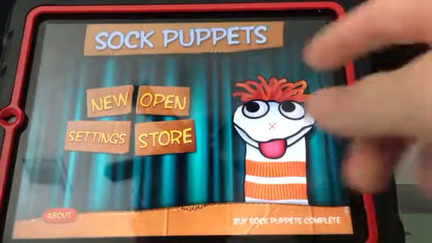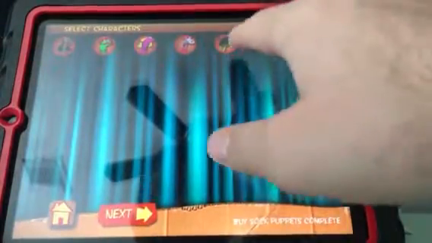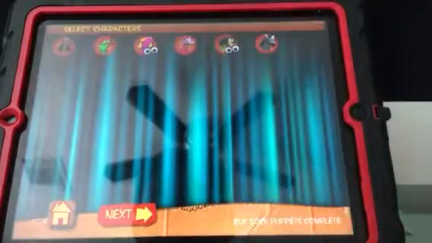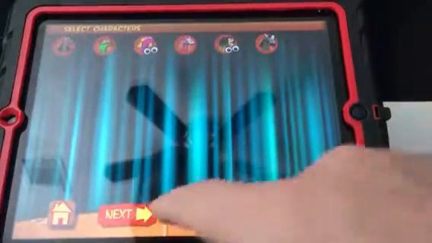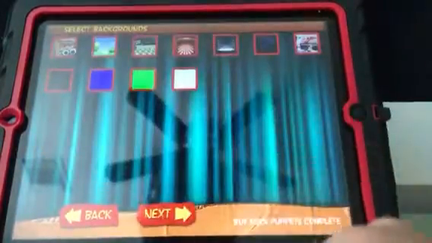you're going to get to. And we're going to go to new. And when we get here, we can choose whichever puppets we want to add into it. When you click on it, it's going to put the little eyeballs there, and those are going to be the ones that are in your video. So we click next, and we can choose the backgrounds that we want.